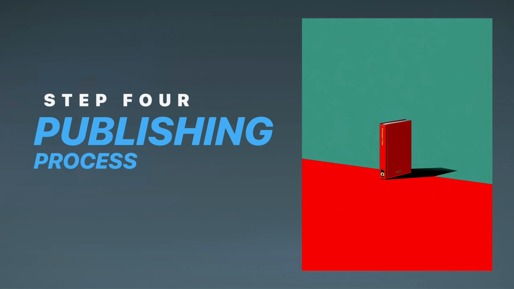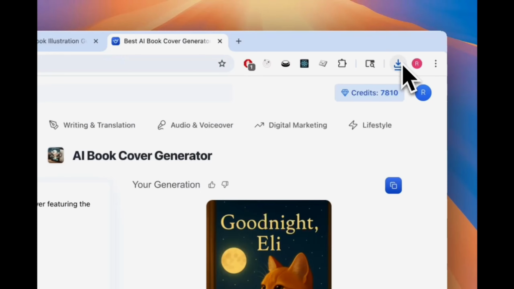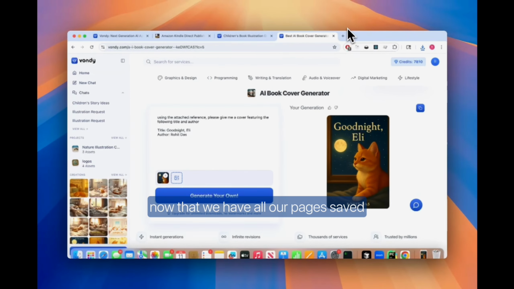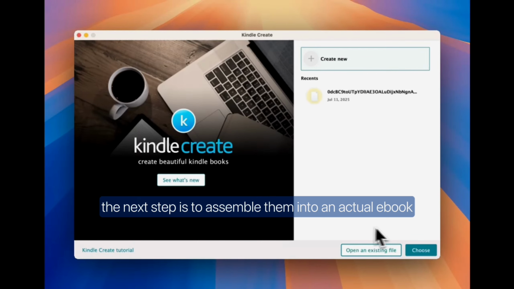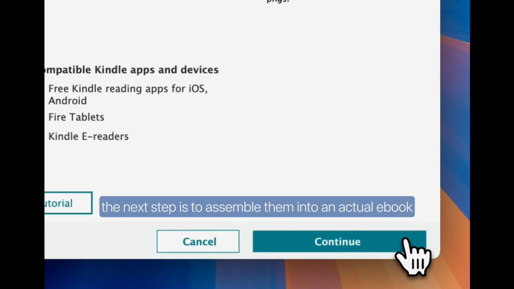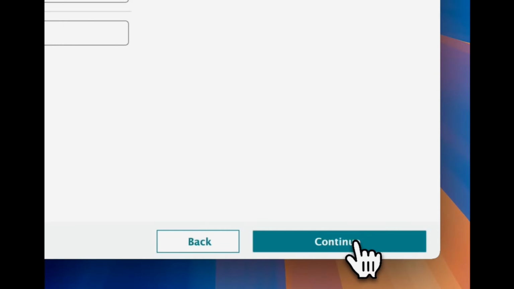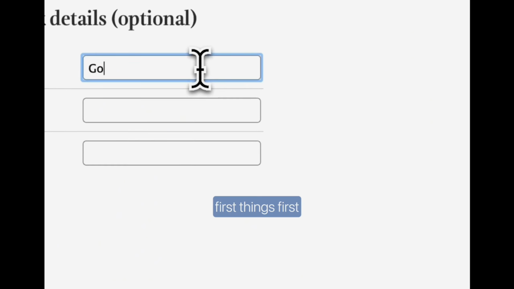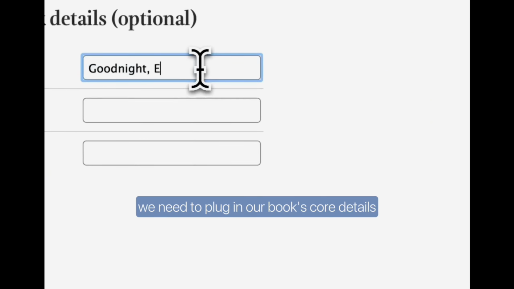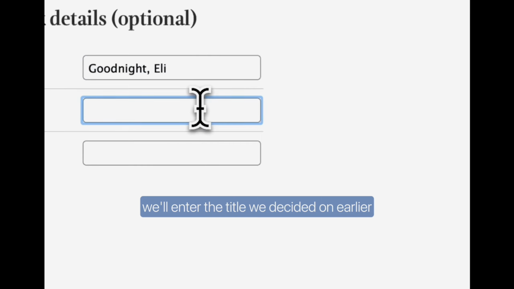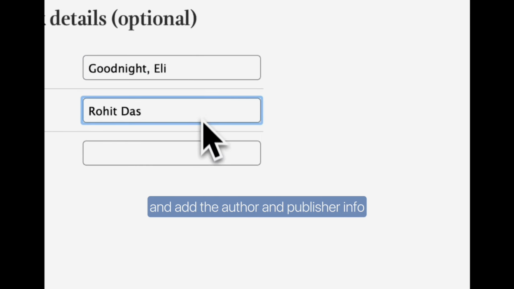Step 4, publishing process. Now that we have all our pages saved, the next step is to assemble them into an actual ebook. For this, we'll use Amazon's own free software, Kindle Create. First things first, we need to plug in our book's core details. We'll enter the title we decided on earlier and add the author and publisher info.